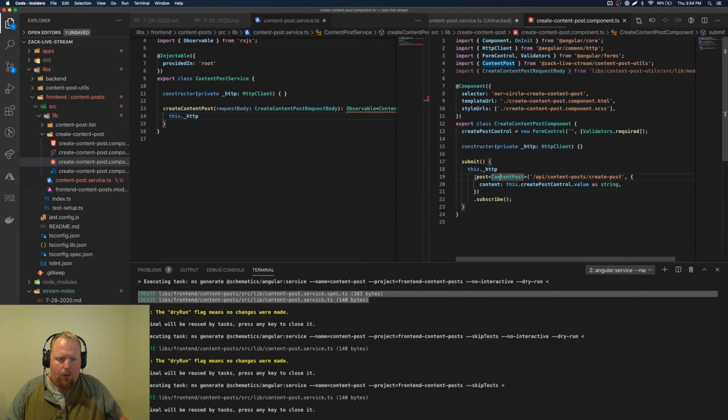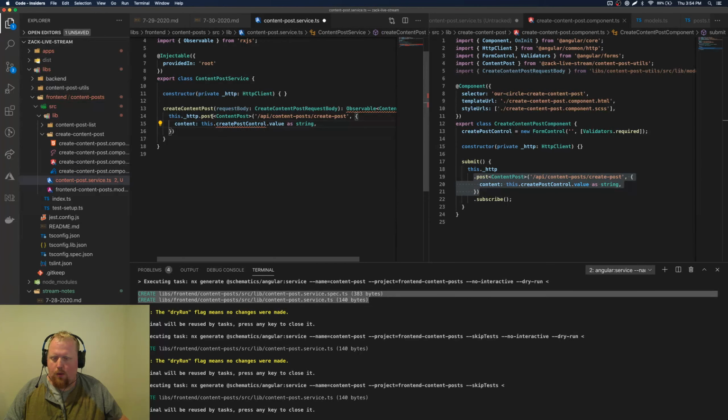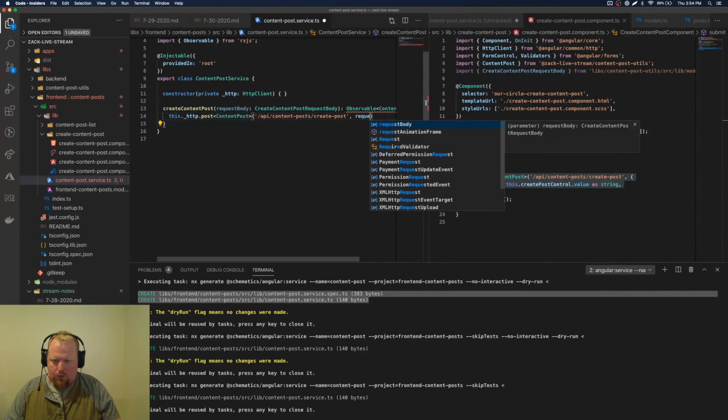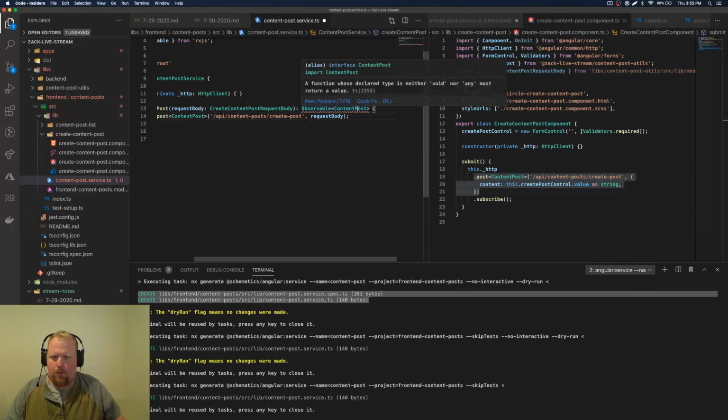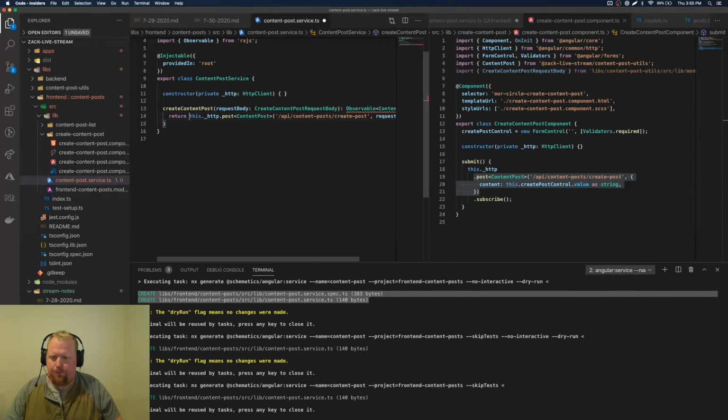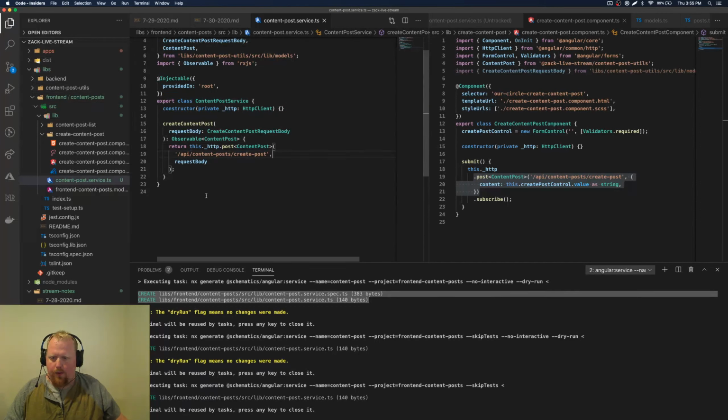So we'll use this.http. We're going to just run like this, really. Do that, paste it. Content post, it all looks good. And then when we get to this part, we're just going to stick the request body in here. Cool. So this is going to return an observable of content post. Oh, and I need to return that. Right. There we go. Everything's happy.